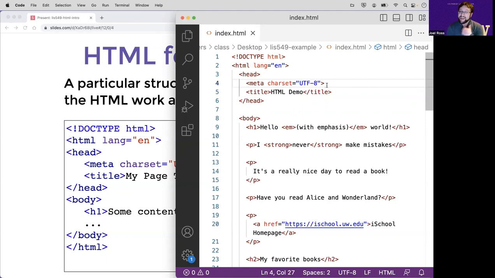We also want to be able to support Chinese characters, Arabic characters, accents from French and Spanish. We want to be able to include all that stuff as well. So we're going to make our charset UTF-8, which is often written as lowercase, so it doesn't really matter too much.